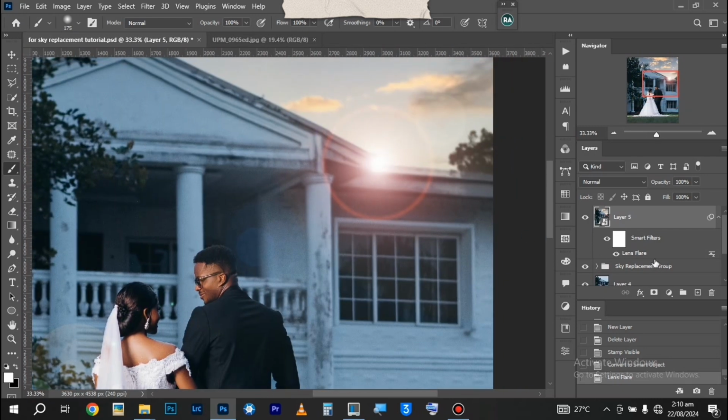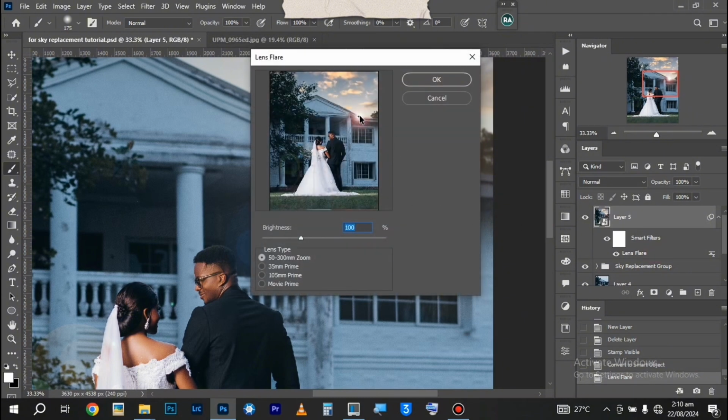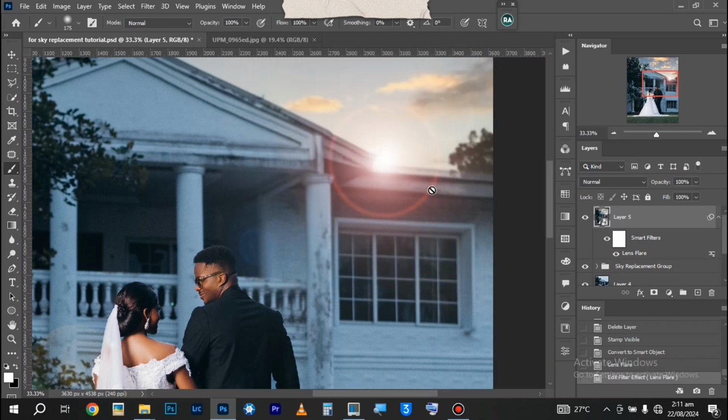I'll now double tap on this lens flare. Again, double tap. I'll now come and move it further. Let it sit well with me. Let it sit well. Good. I'll click OK. I think I'm okay with it sitting at this junction.